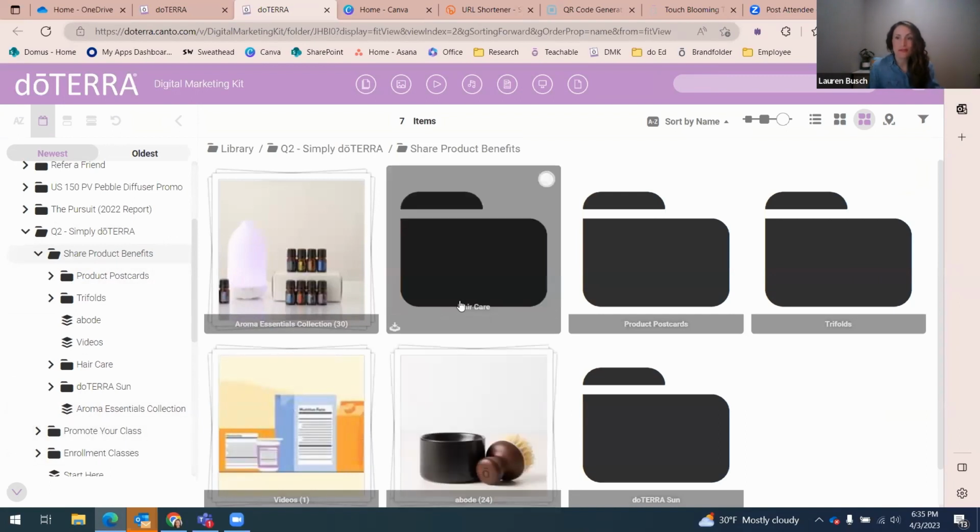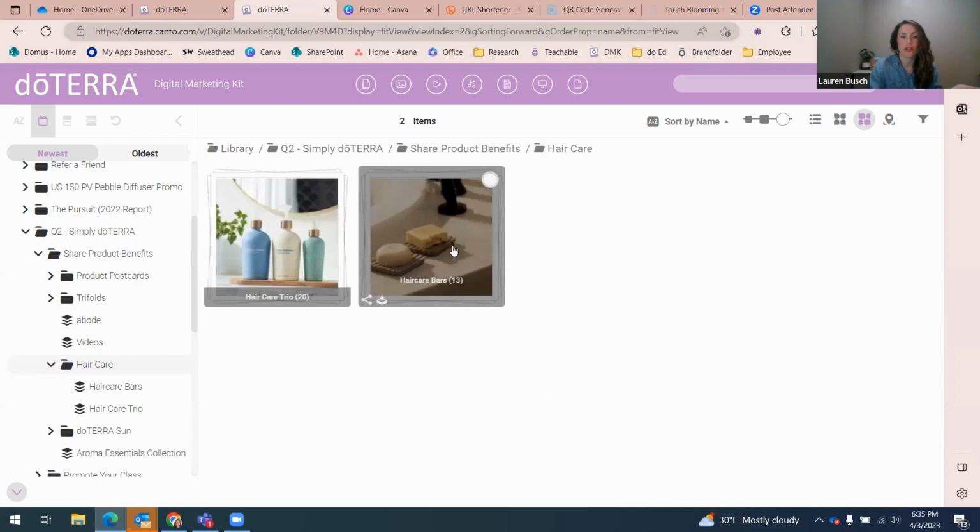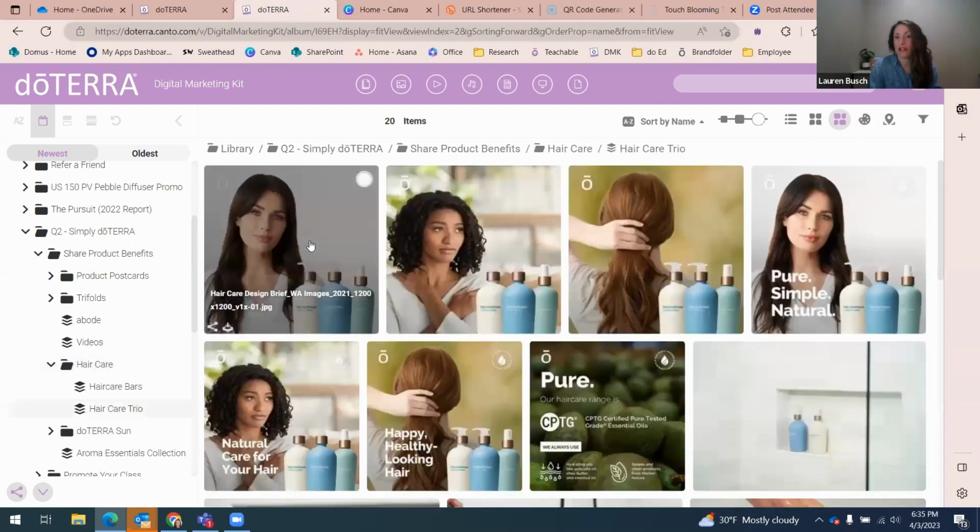The products that we're going to be talking about in those classes, we wanted to make it really easy for you to be able to access those assets as well. So hair care is in some of the classes. You can actually click on the hair care folder, and we have all the assets here ready for you to be able to share about the different hair care products.